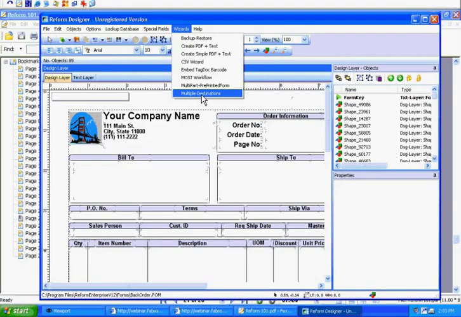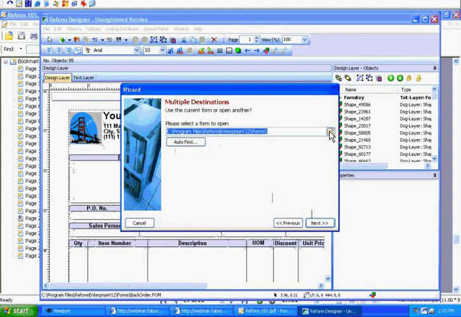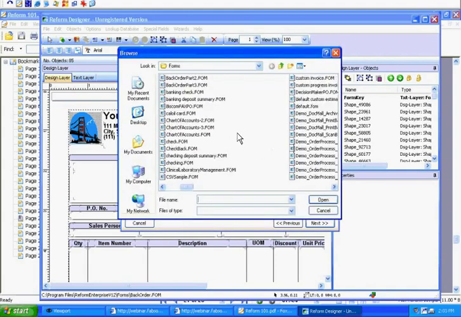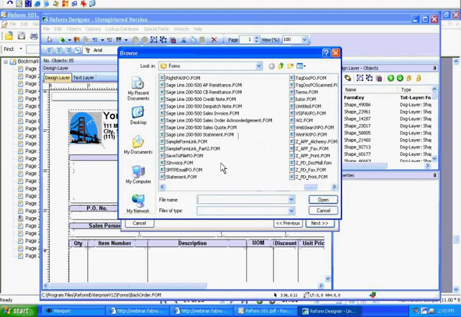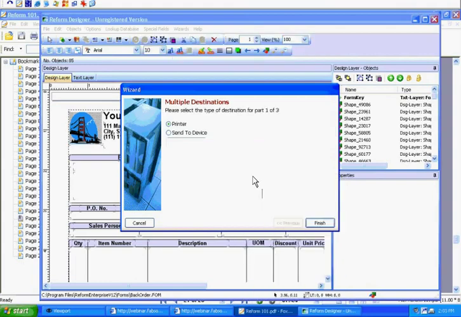The last wizard is multiple destinations. And let's say I'm going to open a different form. And it's going to let me choose the form. Let's say SMTP email. Next. Actually, there's a newer version of this wizard, but that's okay. So it's going to ask me, out of the 3 parts that I want it to do, where do I want to send this document?